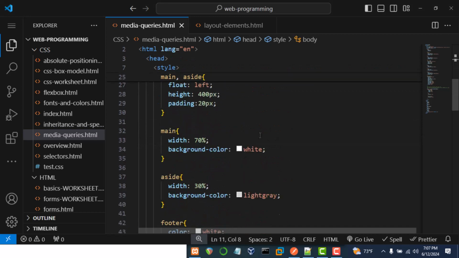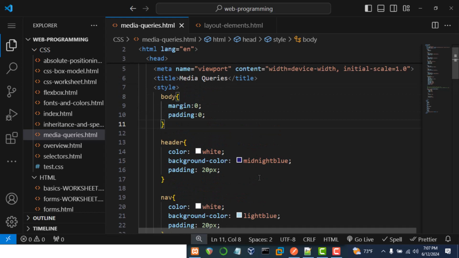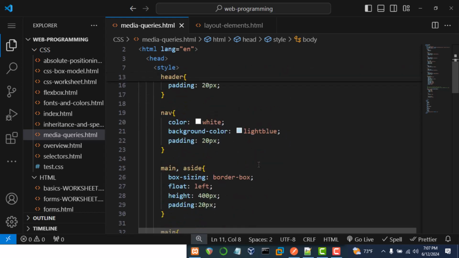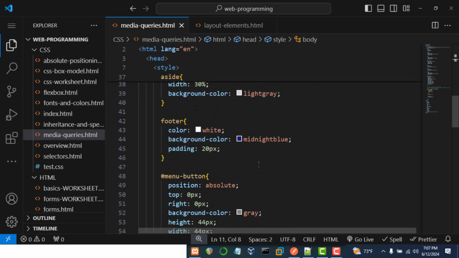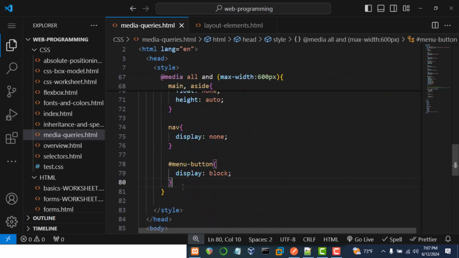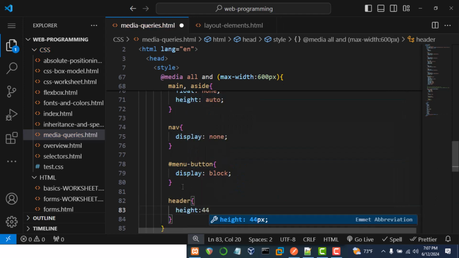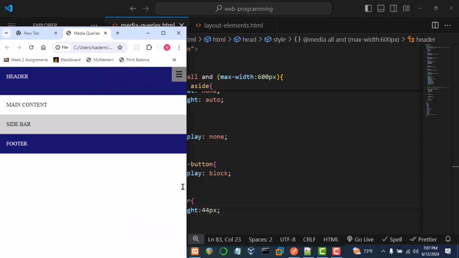And I think what we did is, what did we originally set the header to? Well, we didn't set a height, but we just let it be auto height. So anyways, let's target the header element inside of our media query, and we'll set the height to 44px, so it's going to be the same size as the button. Okay, save that, and then go back to the browser and hit refresh.